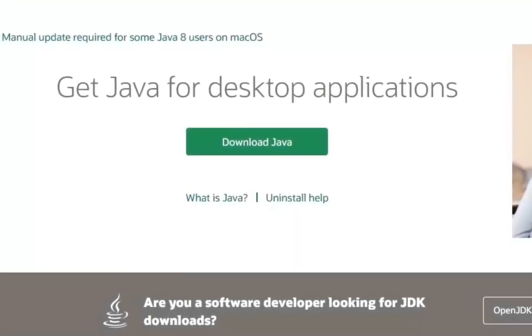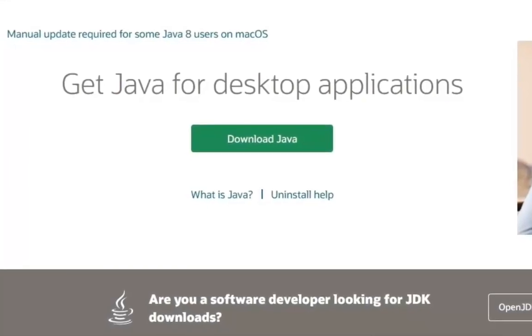Today I'm gonna show you how to download Java on your PC free and fast.